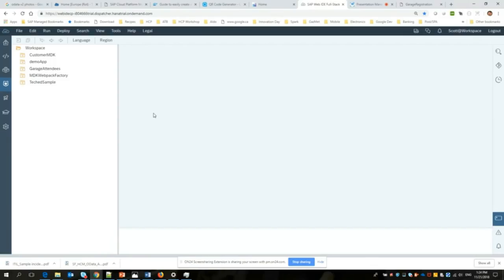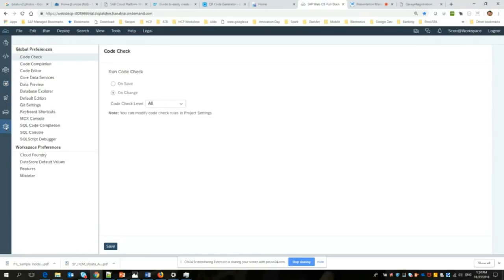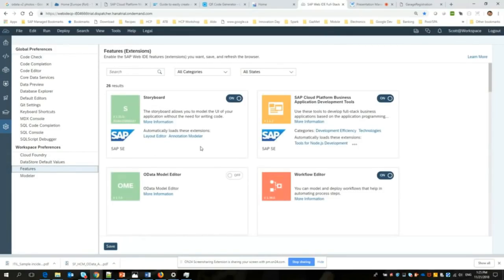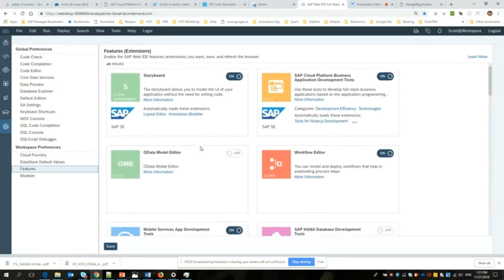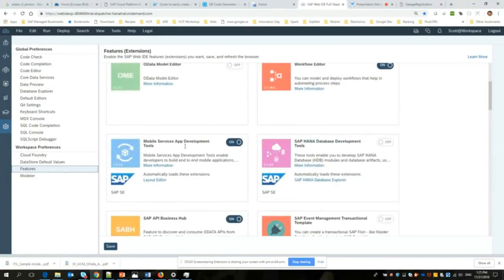Great. And the main thing, just to be clear, it's Web IDE full stack, not the regular Web IDE. The first time you come here, one of the things you'll see is missing is what Scott has highlighted over on the left-hand side, this little shield icon with a star. That may not be there. If it's not, go down to the gear icon, three icons down, which is the preferences, click on that, and then click on features in that second menu. Make sure that the mobile services app development tools plugin is enabled. So scroll down till you see that.